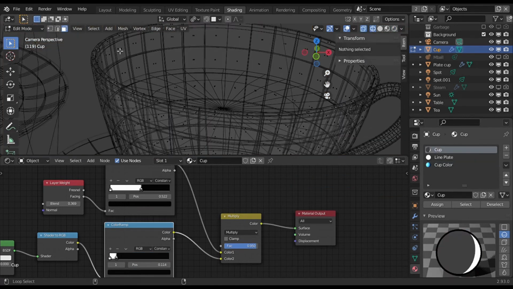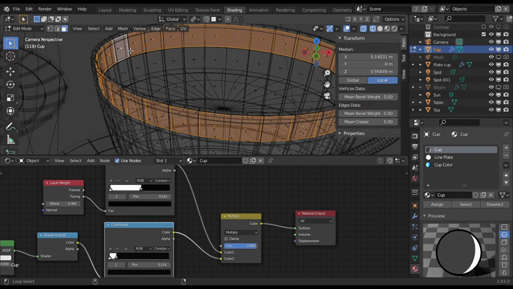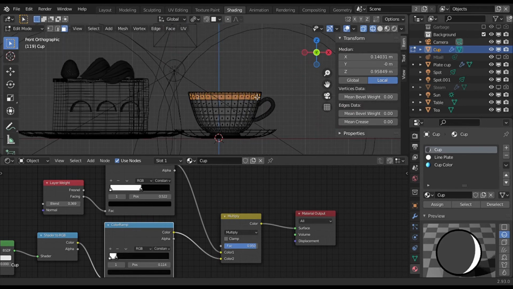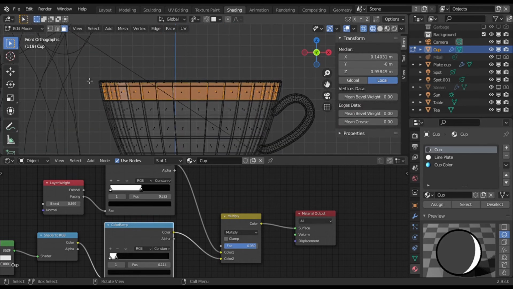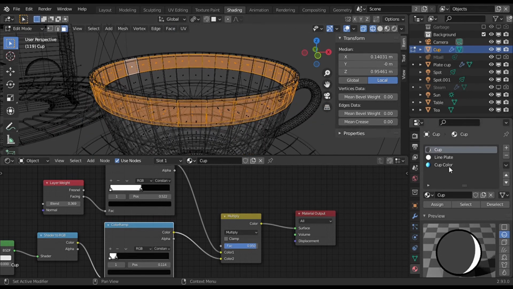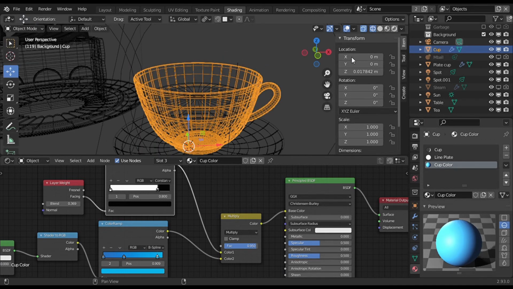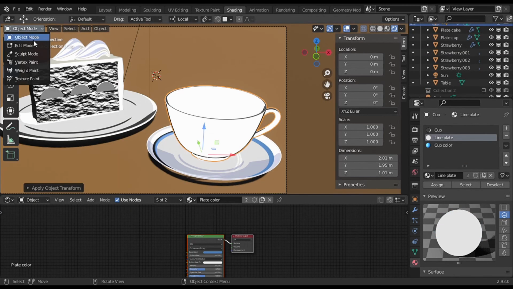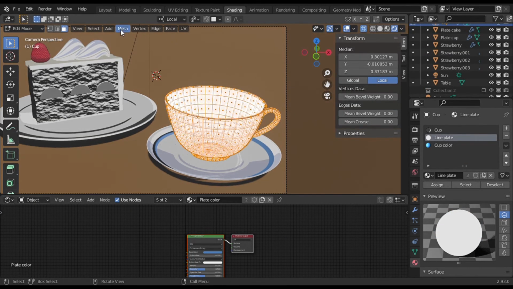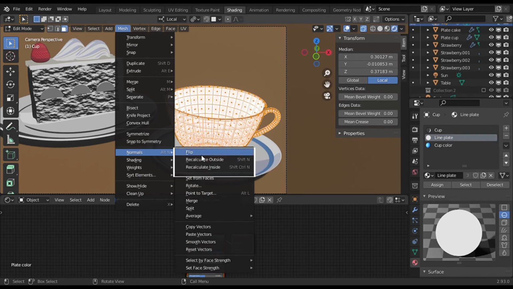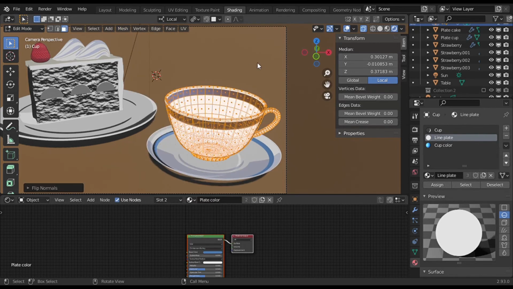Again, let's assign where we want our blue border. And in this case, we do want to use X-ray mode to select both the front and the back faces. And if your cup doesn't look right, maybe you can try going to normals and choosing flip, recalculate outside, or recalculate inside. You can try any of these options.